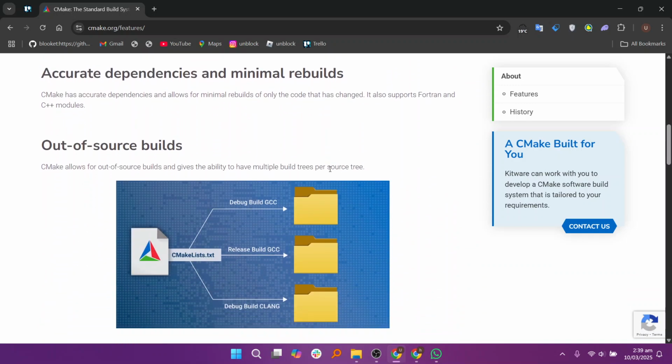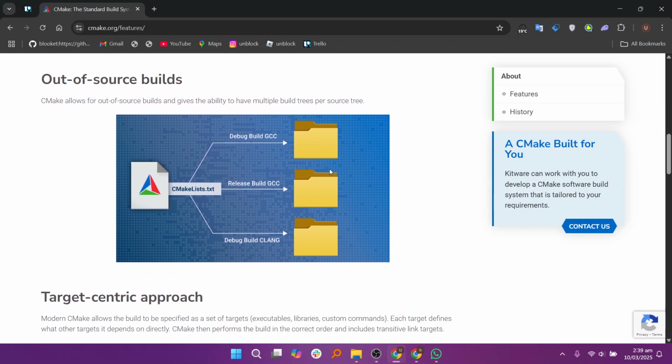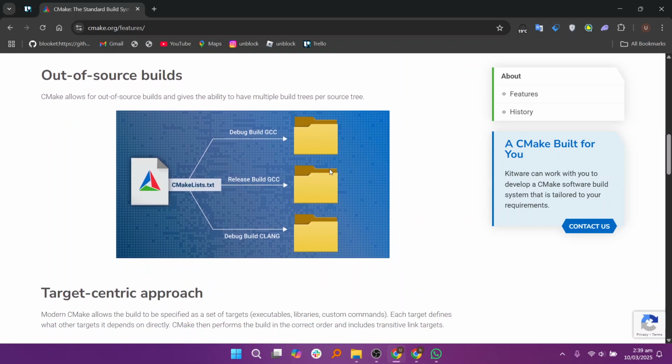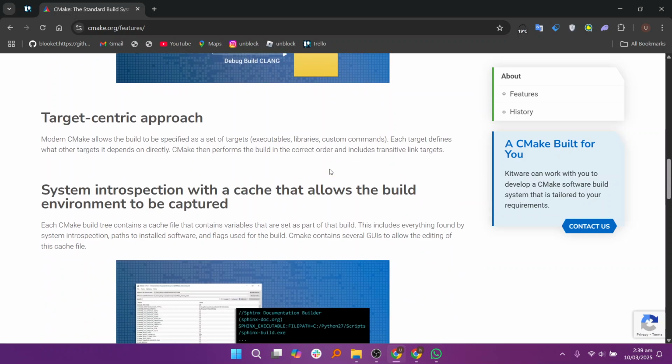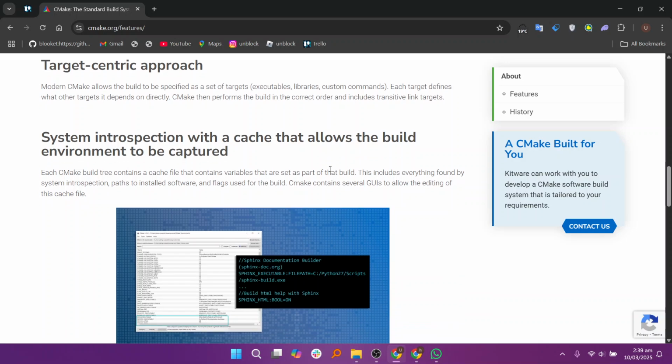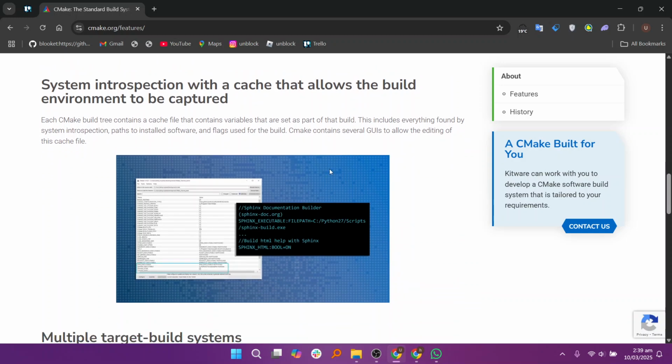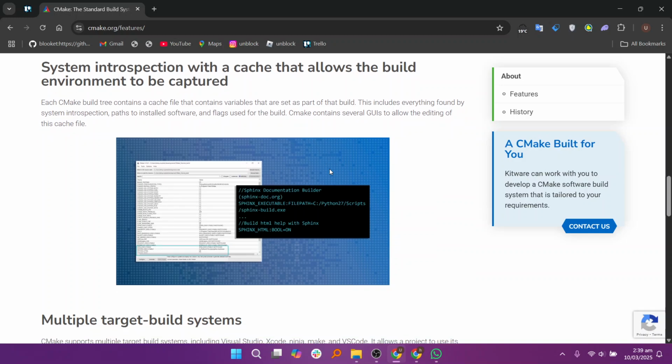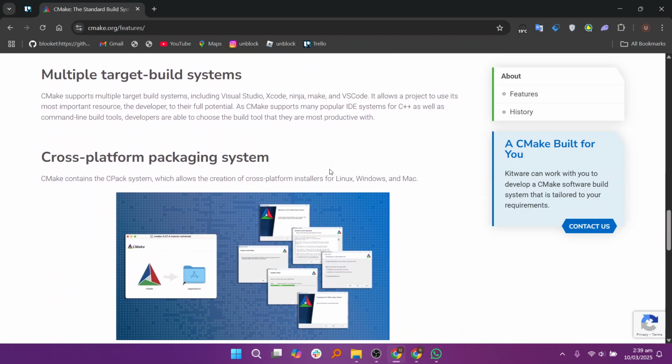CMake supports unit testing integration, allowing developers to define and run tests as part of the build process. The add_test command helps integrate testing frameworks like Google Test or Catch2, making it easier to automate software testing. For developers working in teams, CMake supports cache variables, which store configuration options that persist across multiple builds. This makes it easier to manage project settings, especially when switching between different build environments.